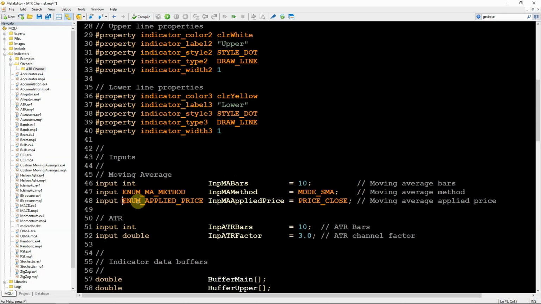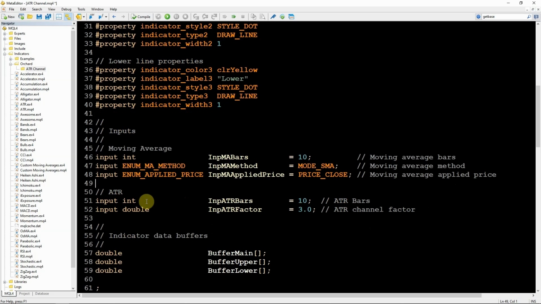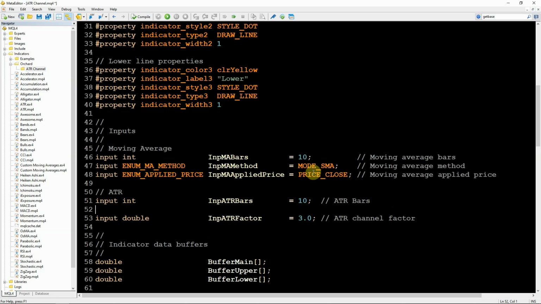Another input, enum applied price. This is the third input to a moving average. INP MA applied price, that's the name of the variable I'm going to be using. I'm defaulting that to price underscore close, which is one of the enum values for enum applied price, and then just the comment. Now ATR really only has one input, so I probably should have separated these lines.